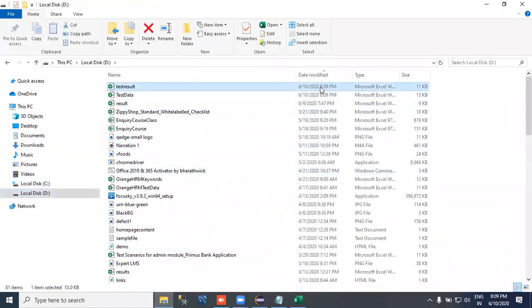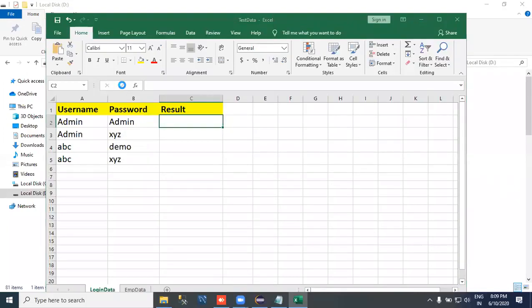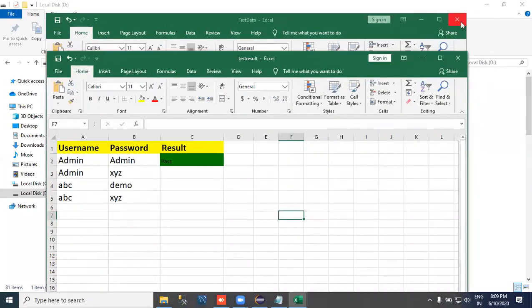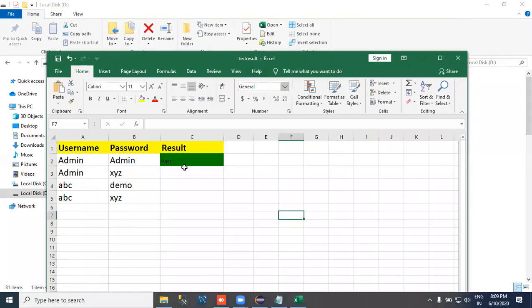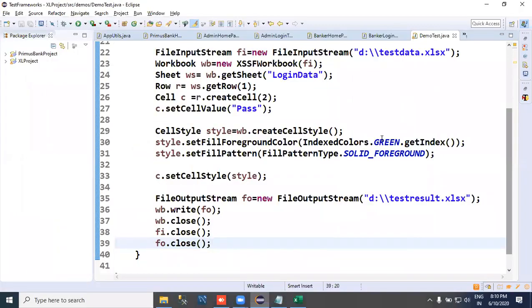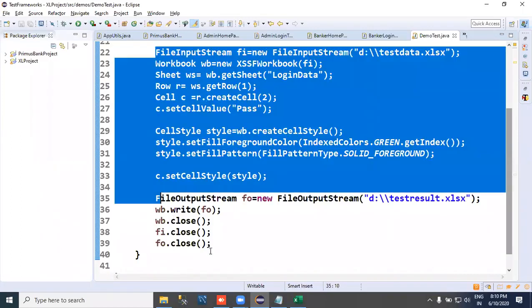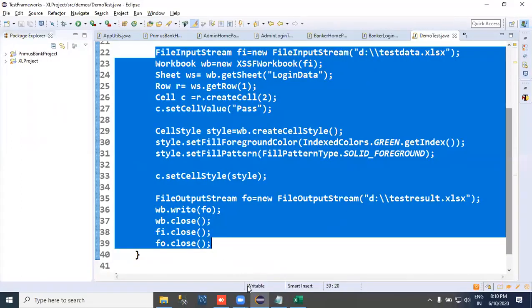See, just now this file was created. You verify the date and time. Please observe here. This is the old file. I close it. This is the file, test result.xlsx, with pass written in green color. So if you want to write fail in red color, same approach. In place of green, we have to choose red. That's it. So this program explains how to fill the colors.